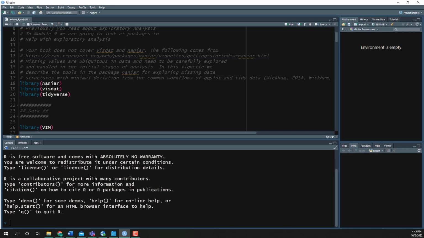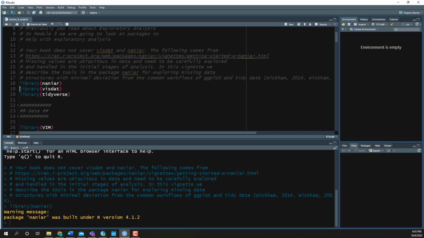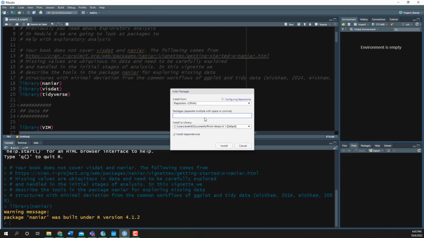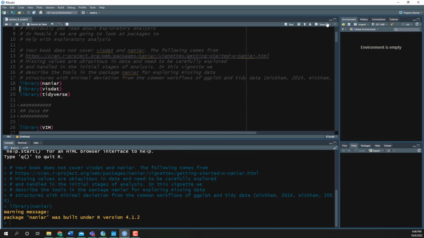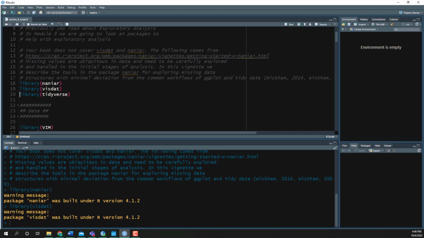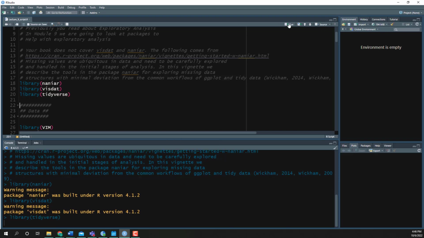And so we're going to install both the Naniar and the VisDat. So as a reminder, you probably haven't used these before. So if we try to run library and you get an error that says it can't find it, you'll need to do the install.packages first. And you can always go up to Tools, Install Packages, and then search for the package. And this is usually the way that I do it. It's just quick and easy. You also need the VisDat, and then also, of course, tidyverse.